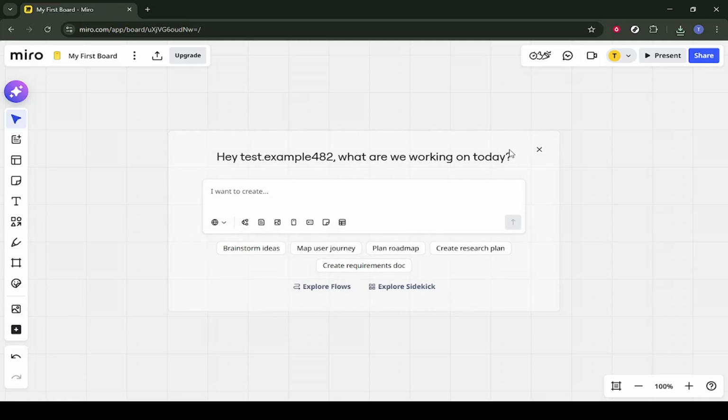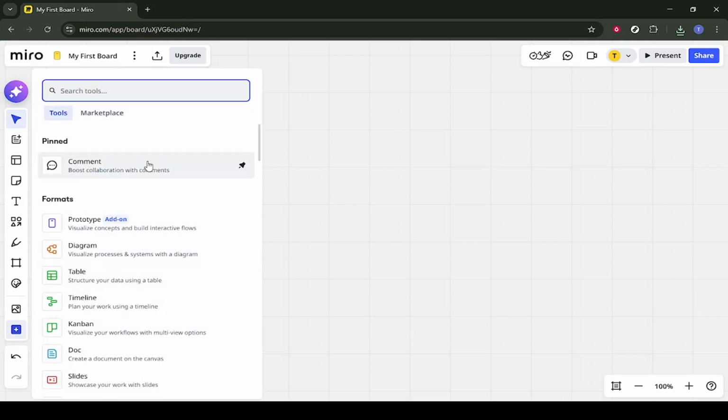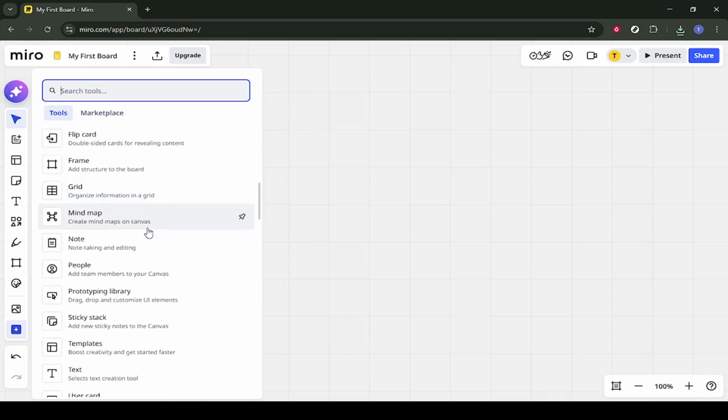Next, look to the left side toolbar and open the menu called Tools, Media, and Integrations. This section contains the options for adding different types of content to your board. In that menu, find and select the option labeled Image and Icons. This is the main place in Miro for bringing visual elements into your workspace.